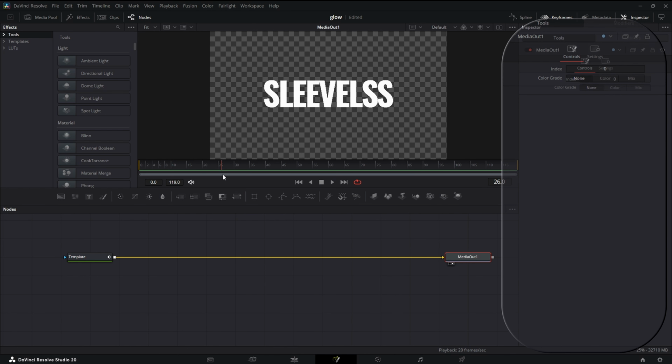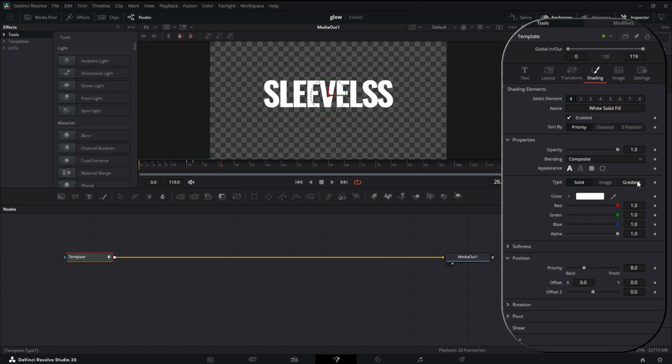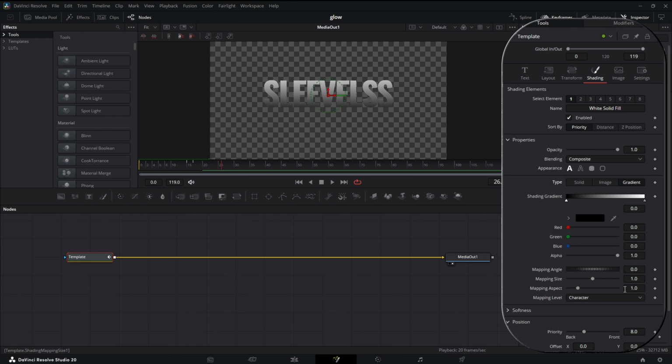All right, pretty good. Now let's do the color change. Let's go into the shading tab. Under element 1, select gradient. Let's change it to line. Mapping angle, let's make that -90. And let's make this red. Let's set a keyframe on the shading gradient about frame 16. And let's come to frame 25. And we'll drag the white over here and make the red follow it.